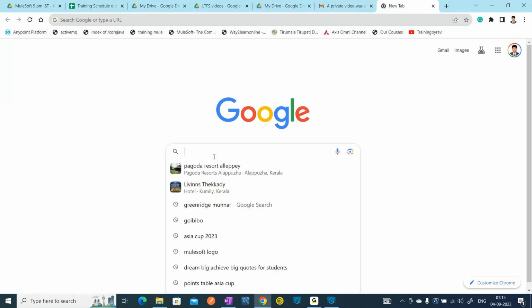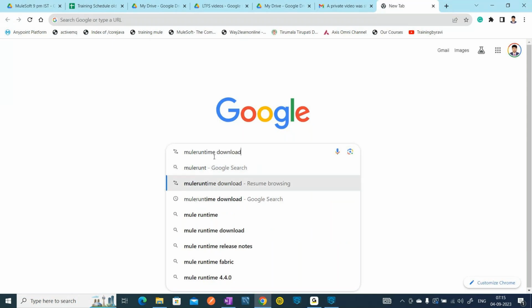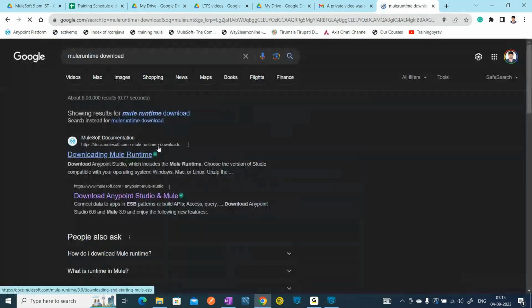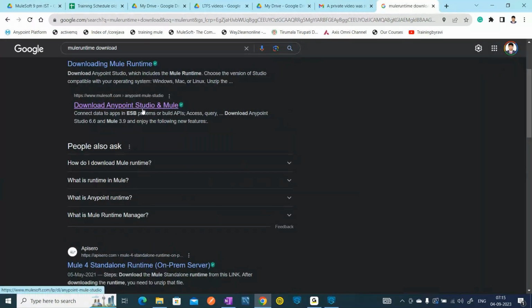Okay. Otherwise, directly you can type mule runtime download, or else if you go to the place where you downloaded Mule Anypoint Studio, there you need to select the product. Okay, so you can see previously if you click on download Anypoint Studio. Okay, let's go with the same option.